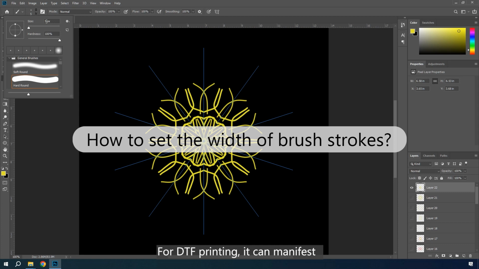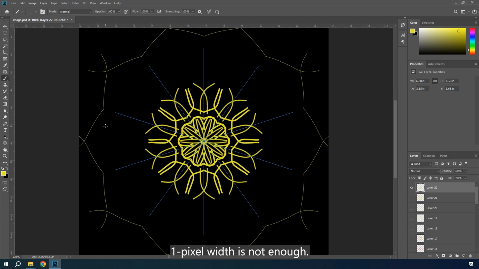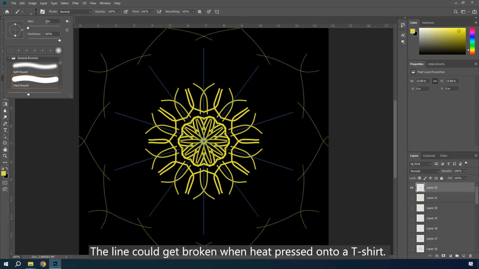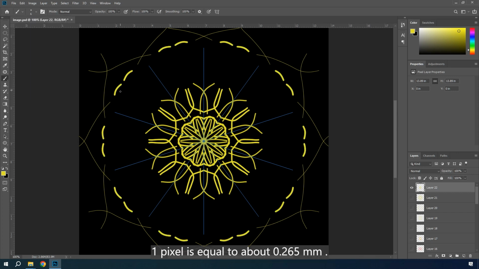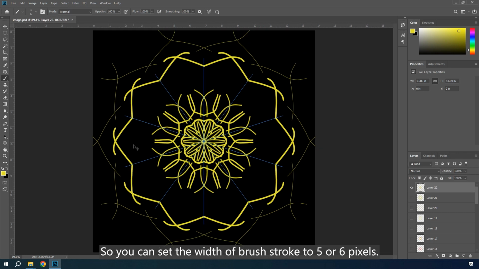For DTF printing, it can manifest even if the line is only 1 pixel wide. But if you are printing a hollowed pattern, 1 pixel width is not enough. The line could get broken when heat pressed onto a t-shirt. Usually it is suitable to set the width to 1.5 millimeters. 1 pixel is equal to about 0.265 millimeters. So you can set the width of brush stroke to 5 or 6 pixels.